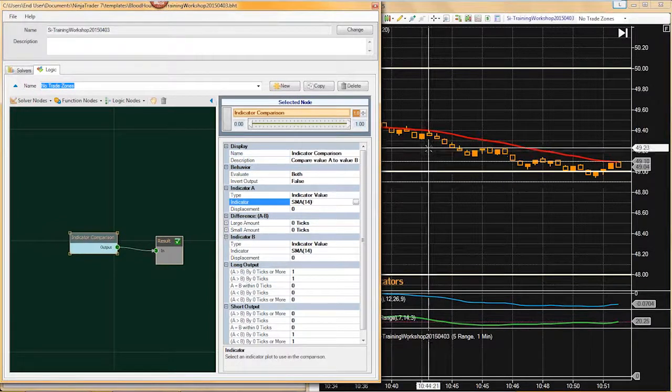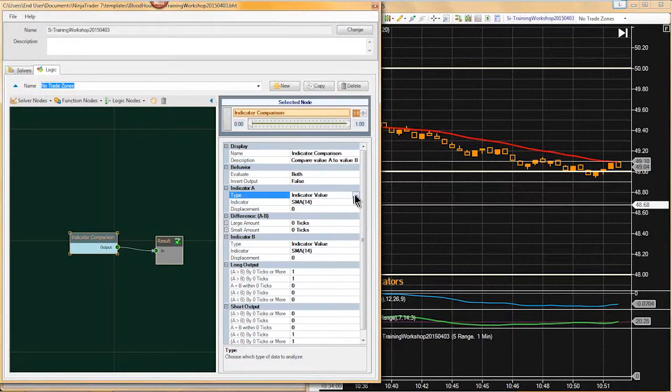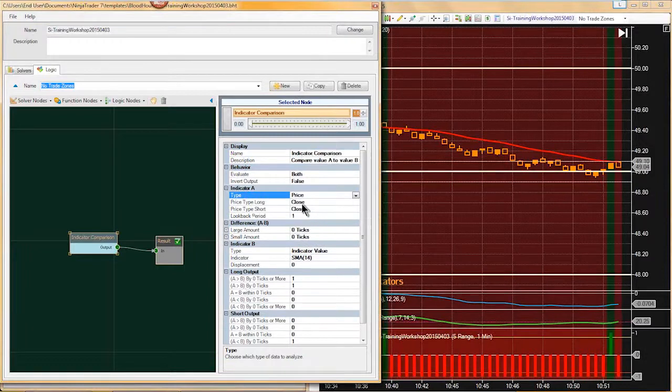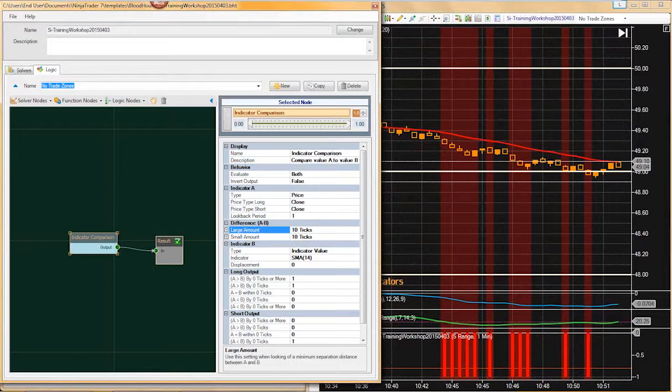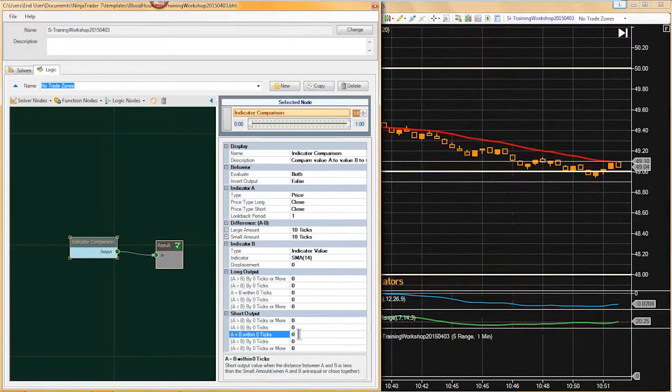All right, so we're comparing price to this zone. Let's set indicator A to our price, and it defaults to the closing price. So we'll use the closing price for this example. And we're interested in a 10 tick zone. So I'm going to set the small amount to 10 ticks and set the large amount to 10 ticks. Okay. Now let me clear out all the outputs here.